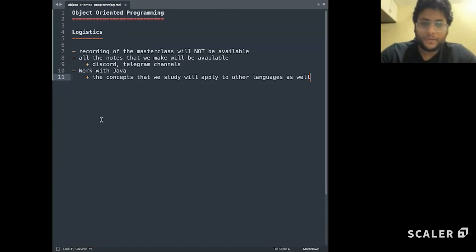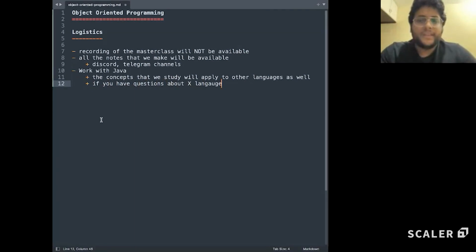All right, cool. And once again, we won't be strictly going over other languages, but if you have questions about a language X, let's say, okay Pragya, can you tell me how does encapsulation work in Python, or how does such and such work in such and such language? If you have questions like this, please feel free to ask me.